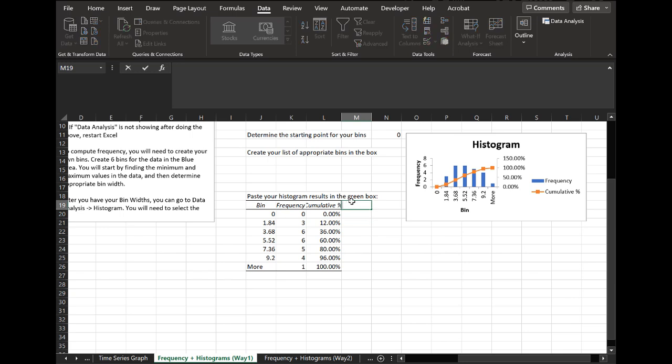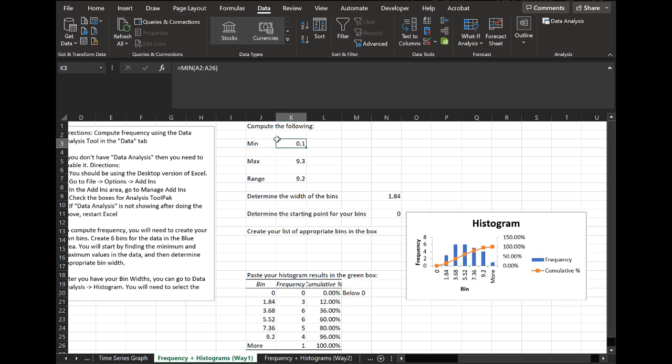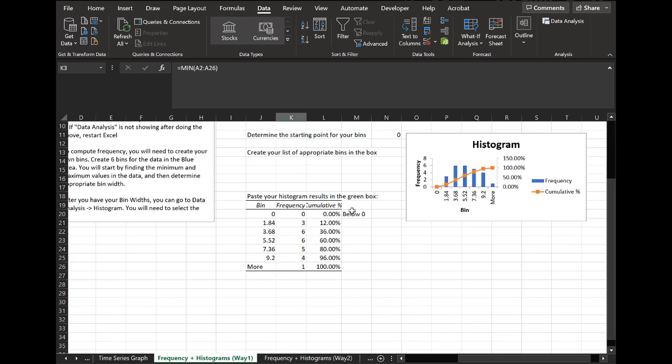So the bins now are helping us figure out the width of each category, I guess. So at 0, this means any data points below 0. And since the minimum data point started at 0.1, remember when we did this, we know that there are no data points below 0, so this is fine. So next, this is going to be referring to all the data points between 0 to 1.84. So that's this width, that's this category.